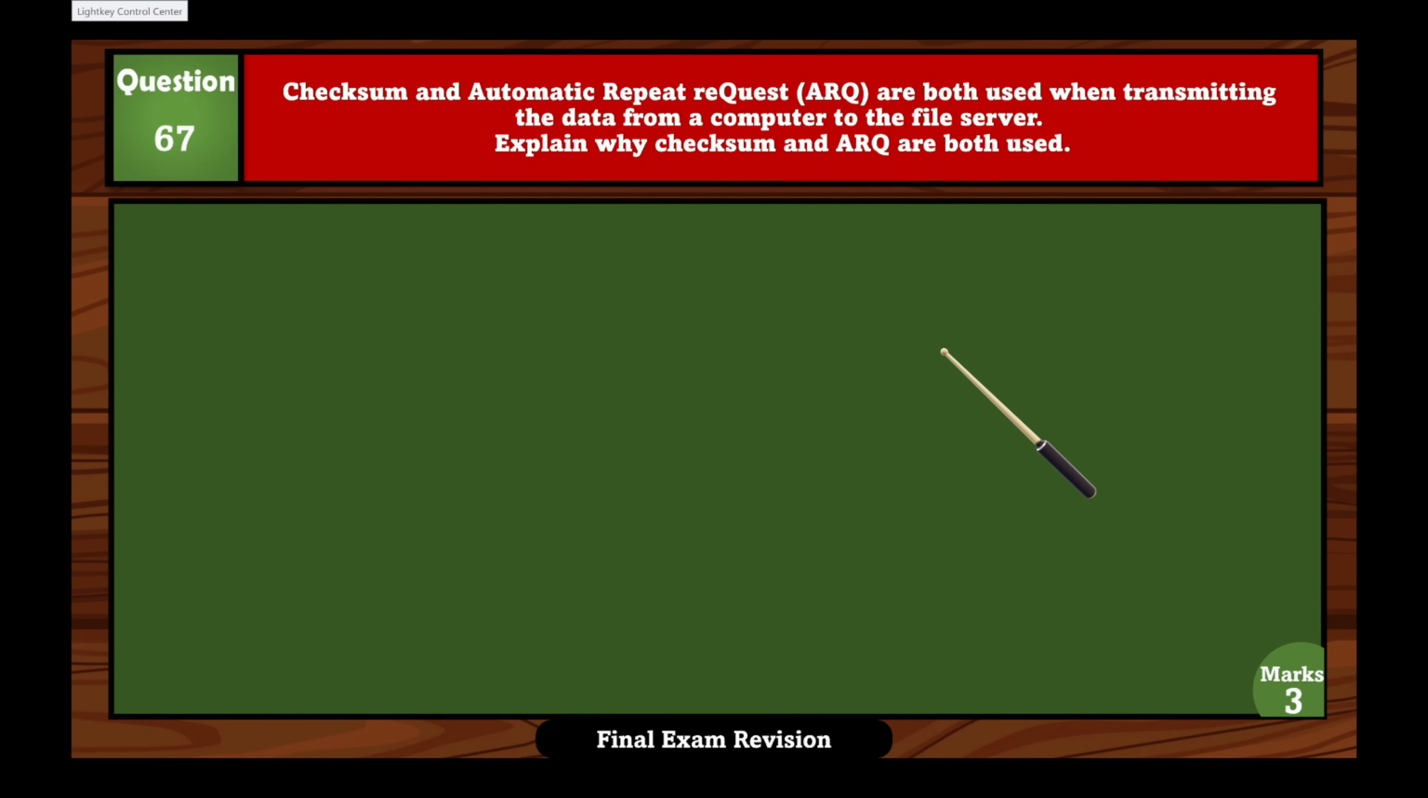Explain why checksum and ARQ are both used. So this question is a little bit tricky, and I saw this question in a few of the past papers. So make sure you understand this question. It's a kind of important question.